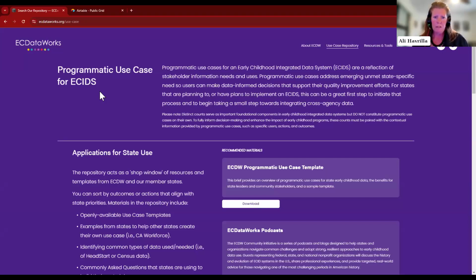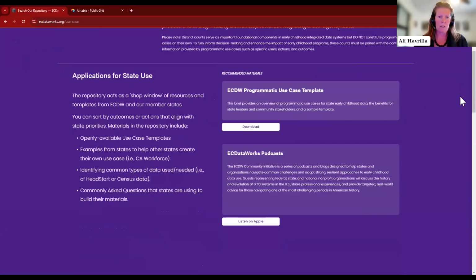And building off of what Phil and Missy have shared, this is a centralized platform where you can find the examples from your colleagues of programmatic use cases. And as you navigate through this page, first you will find a description of programmatic use cases and how they support ECIDS. And then you find some applications for state use, some recommended materials, including the programmatic use case template, which we will be sharing here hopefully in a few minutes, as well as in follow-up, we'll share the link to the template. And then you can listen in on some previous podcasts that ECDataWorks has produced related to this work.